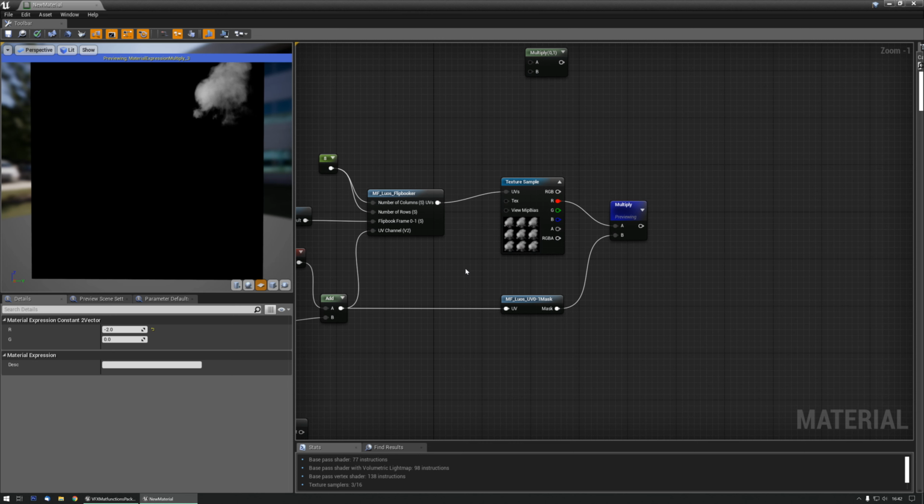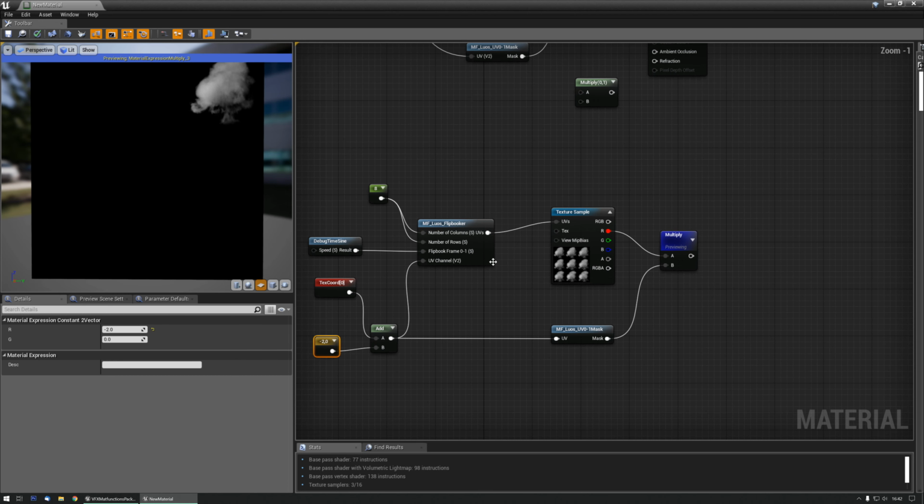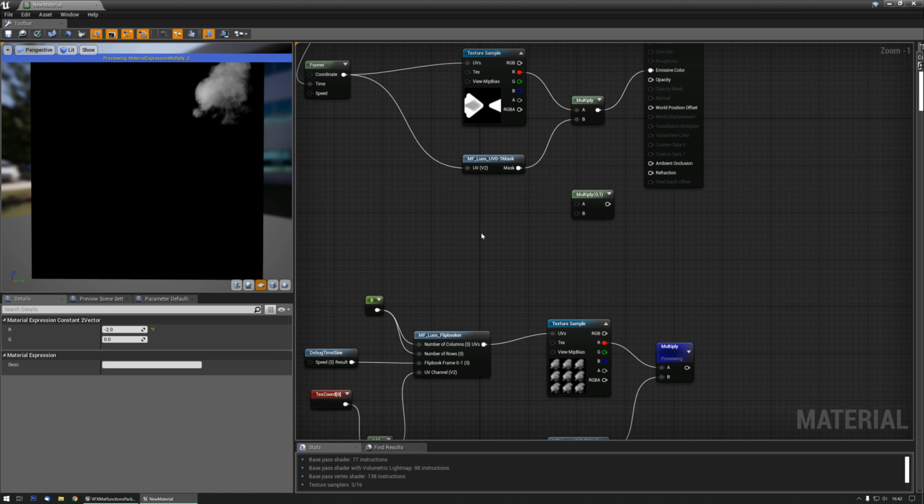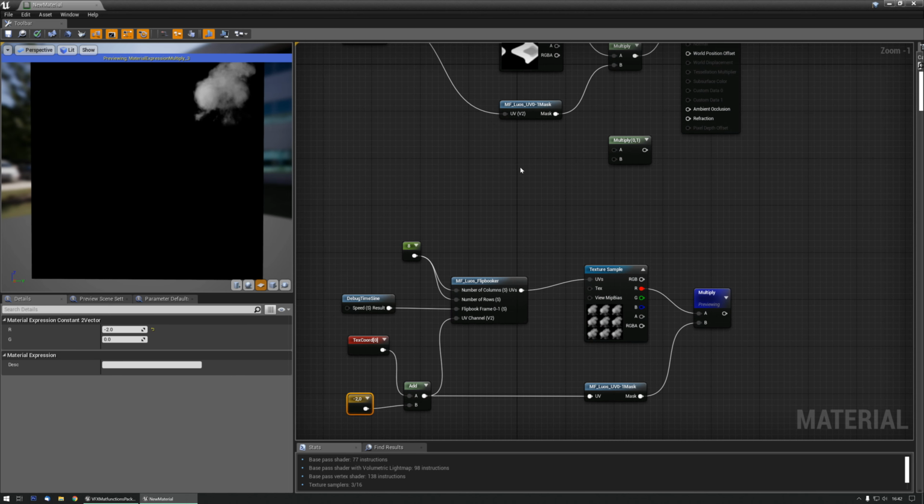It can be quite helpful for small flipbook effects on meshes, that kind of thing. I tend to use it a lot more often than I thought I would, but yeah, definitely play with it.